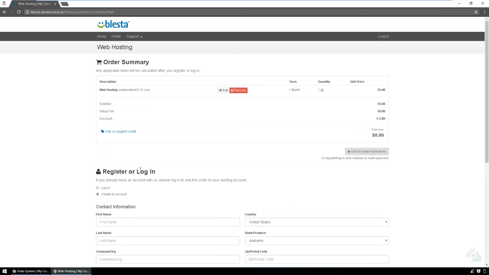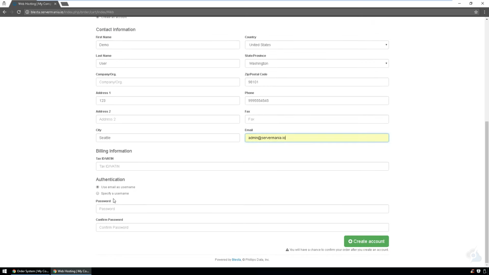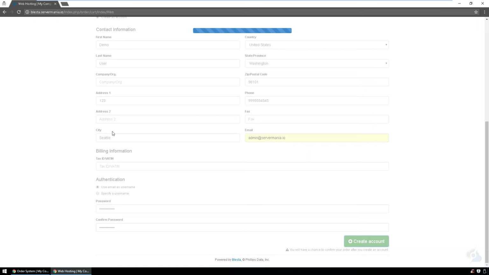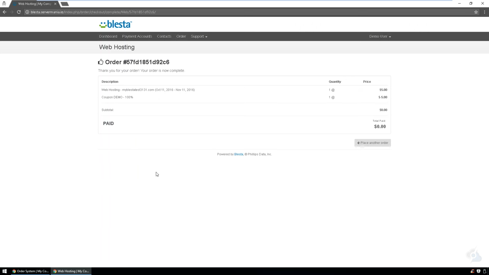Click continue. And I don't have an account yet, so I'm going to go set one up real quick here. Tax ID is optional. And I'm going to throw in a password and click create account. I now have the option to check out and pay. And we'll see the order has been completed.